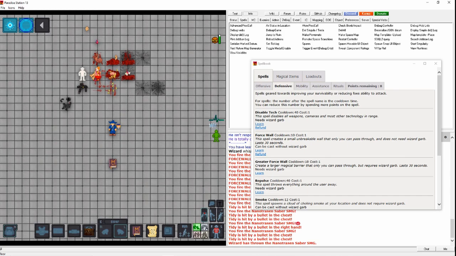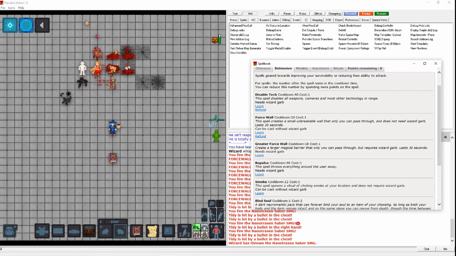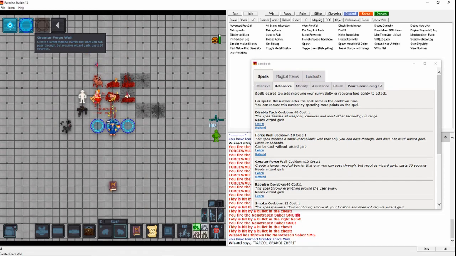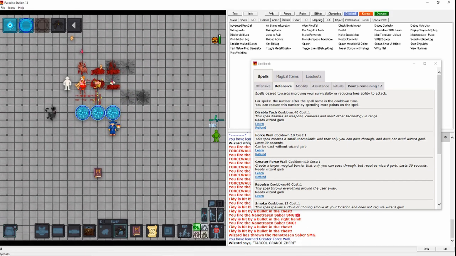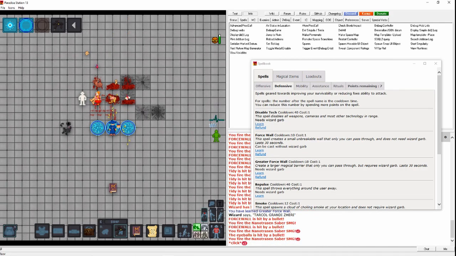This next spell is called Greater Force Wall. It has three tiles instead of one. And it costs the same, so I don't know why you would not buy this one compared to regular Force Wall.